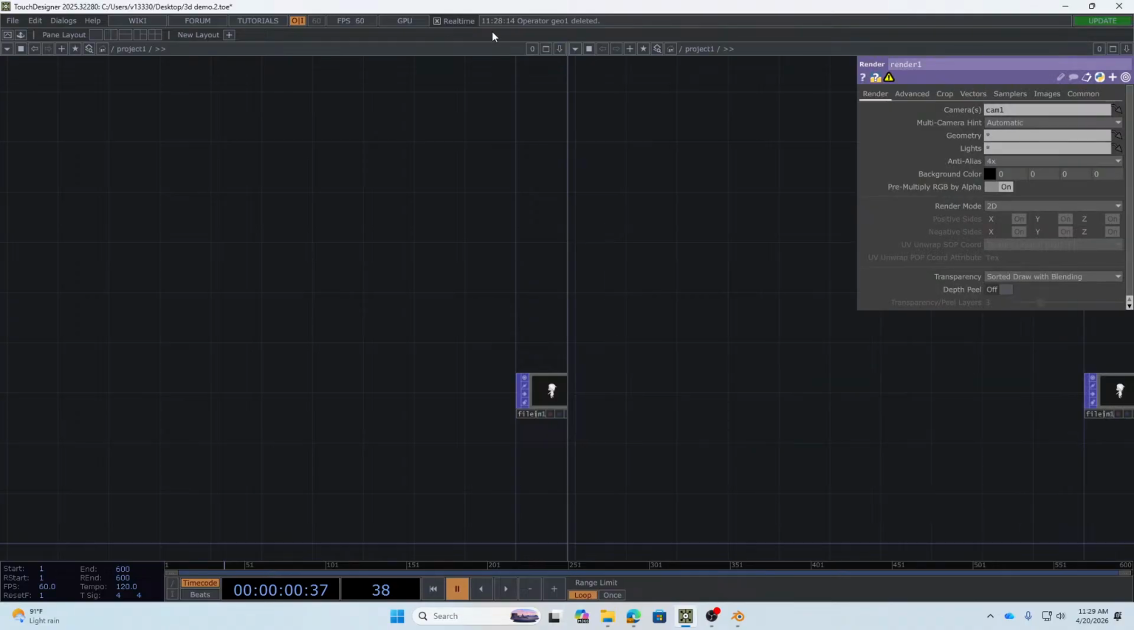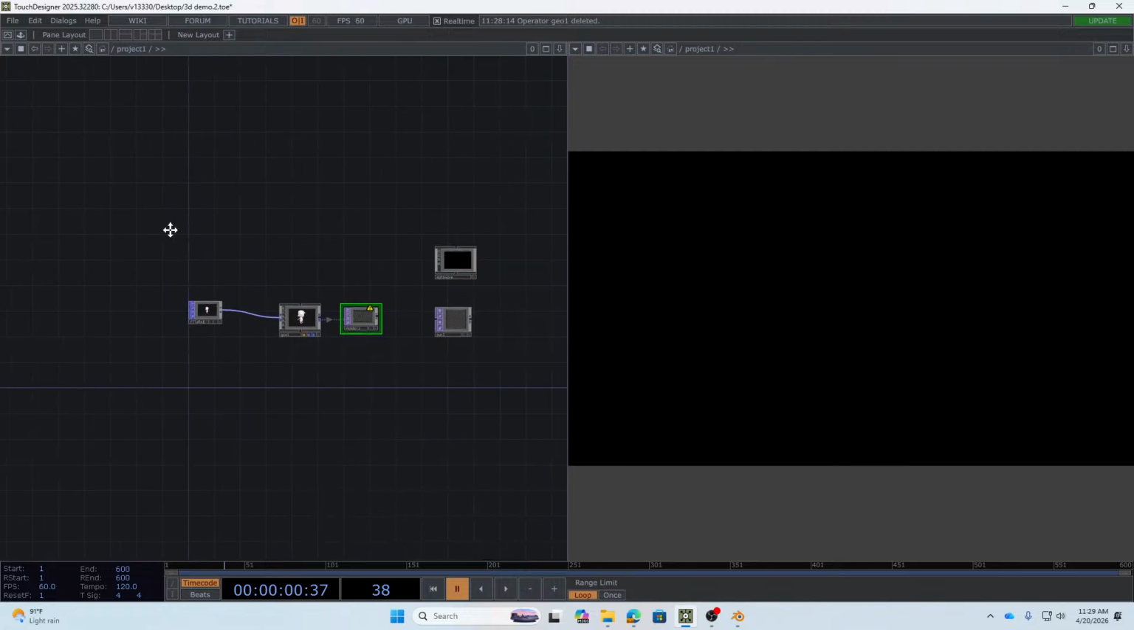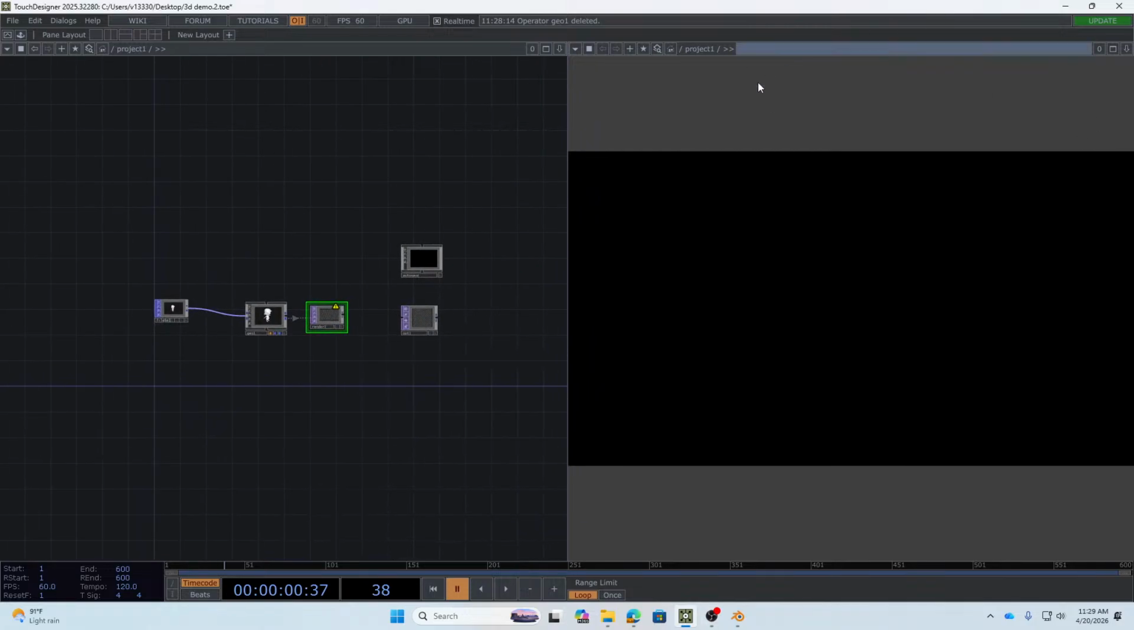Divide it. And on the right side over here, we're going to select panel. So this is the preview of the 3D files, right? Normally speaking, you will add a camera comp, but this time I'm going to show you another way.